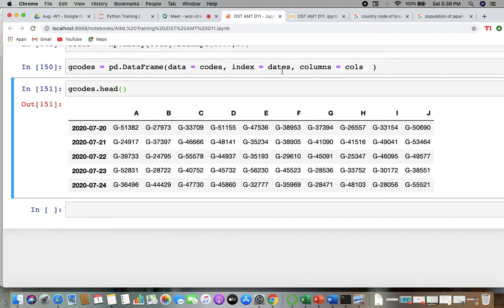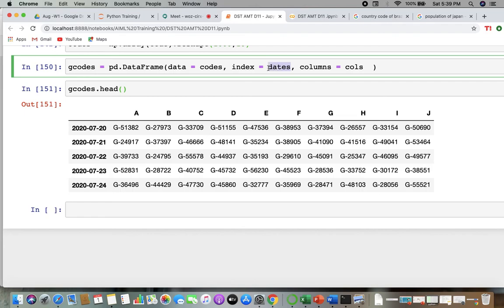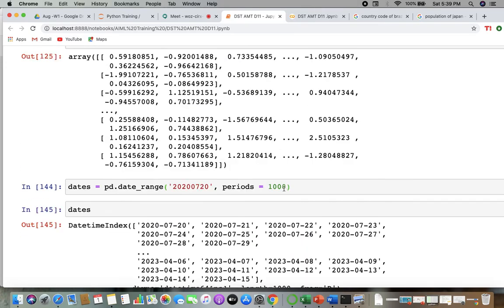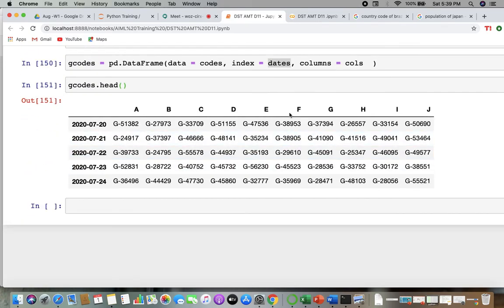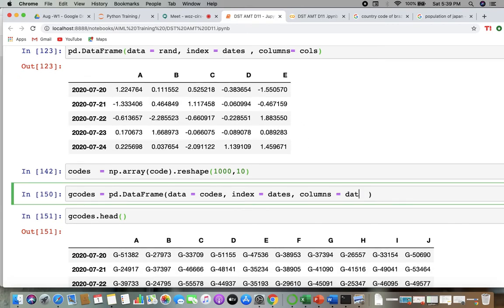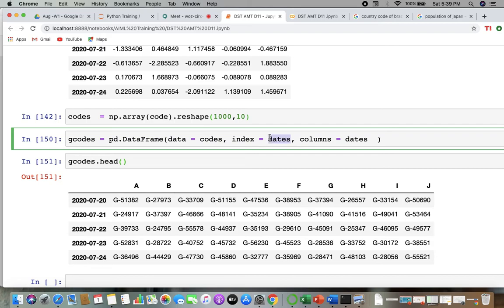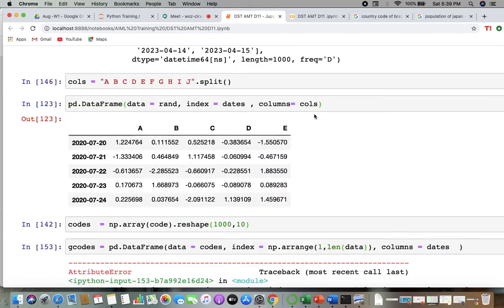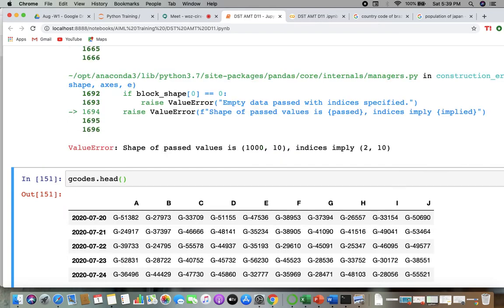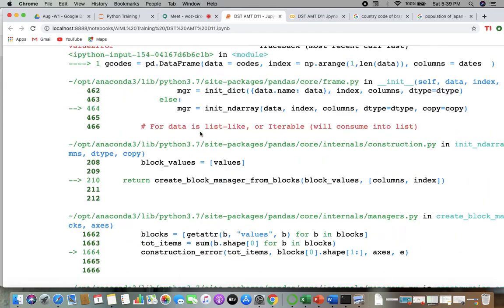So what else? This is not looking very good there. So what we can do is let the index be, all right, we have 10 dates over there. Let's make it 10. Let the columns be the dates. The index we could arrange as np dot arange from 1 to the length of data, if it could manage. What is the problem? Indices imply 2 by 10. All right.